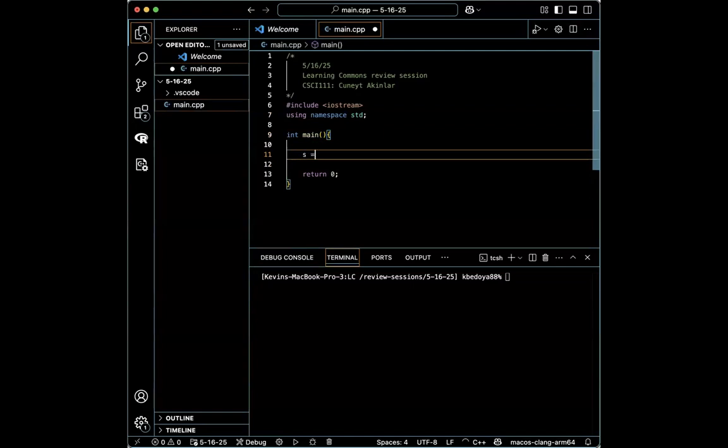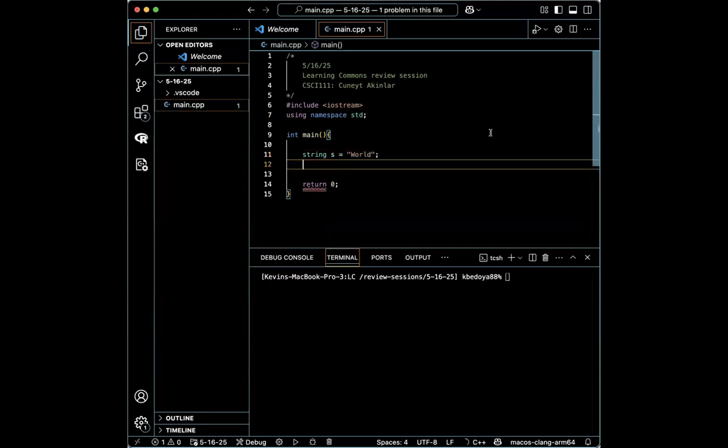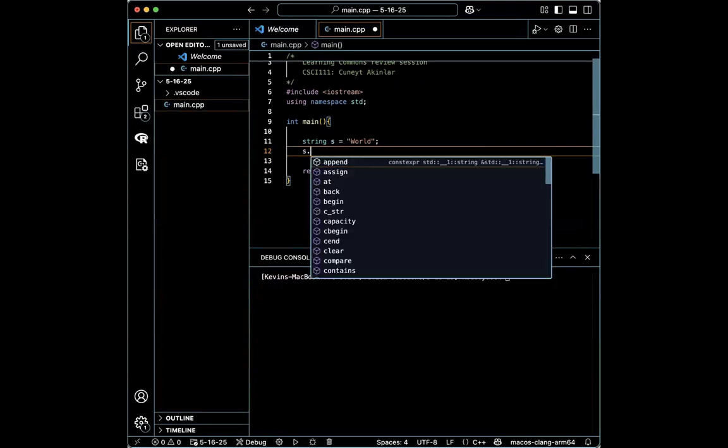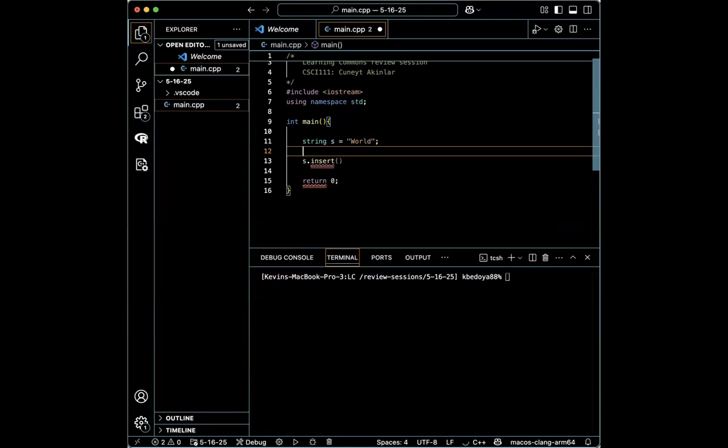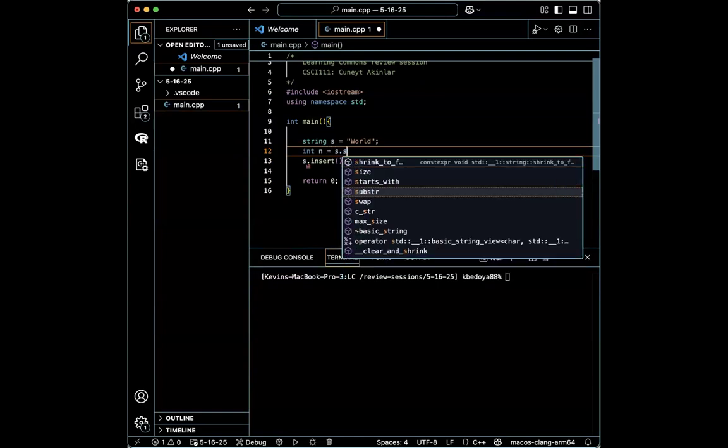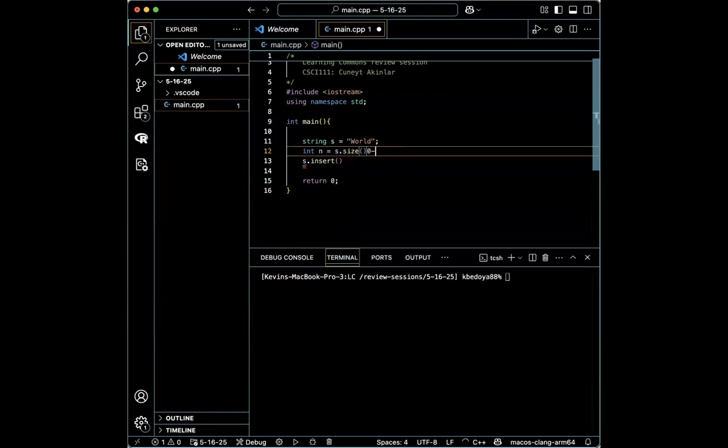So let's say we have a string s equals world. Let's just see how these functions work. If I do s insert at position 4, or if I want to get the last value of the string, because I can just try out different words, I'm going to set n equal to s dot size minus 1. What this does is give me the last index of the string, because I take the size of the string and subtract 1.